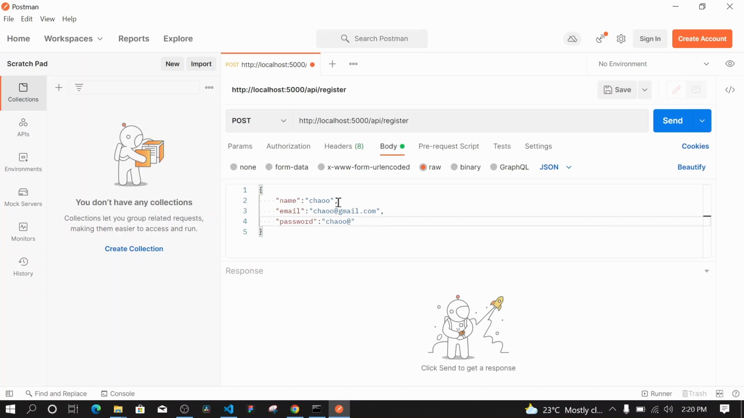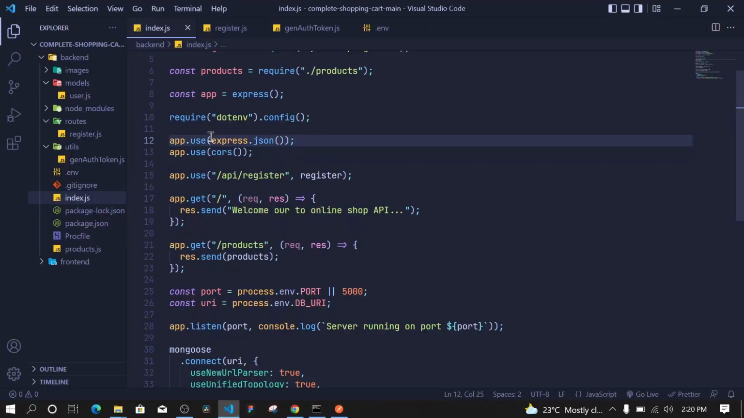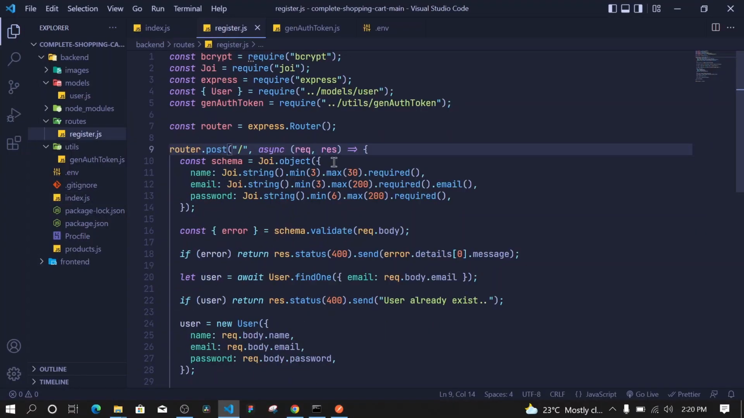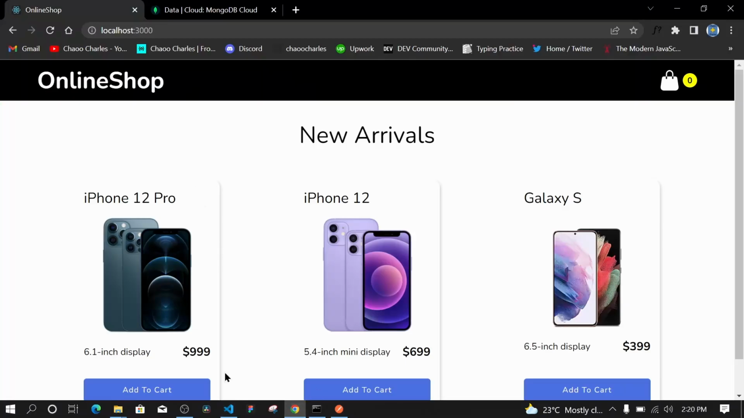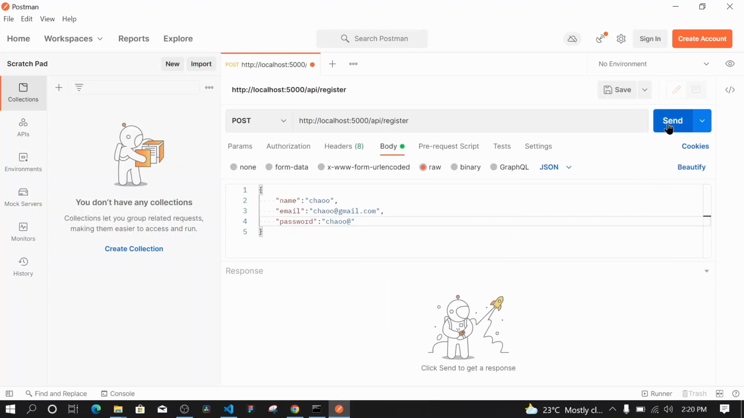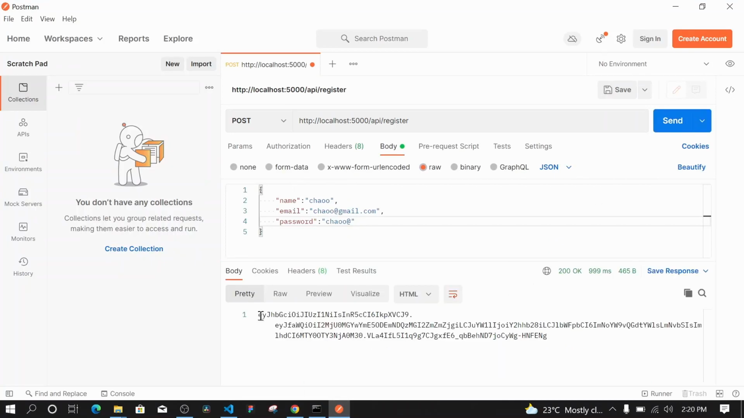Okay, and when we send, what we should get as the response is a JSON token, because that is the end result for this particular API. So the end result is a token. That is what we should receive. So let's see if we will get a token. I'll click send, and there we go. This is a JSON token. Pretty nice. This is already working.